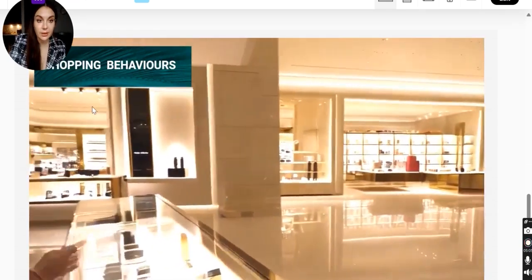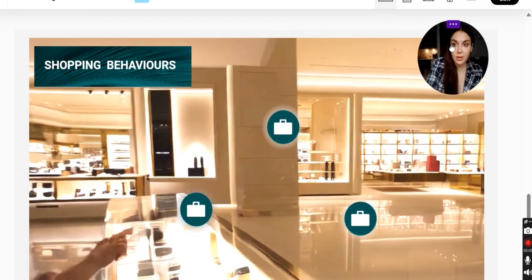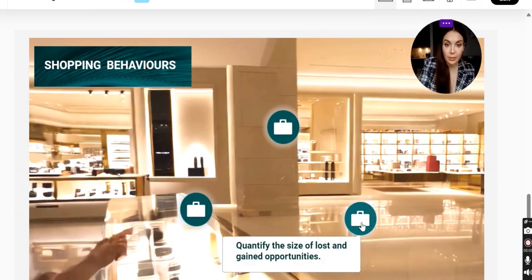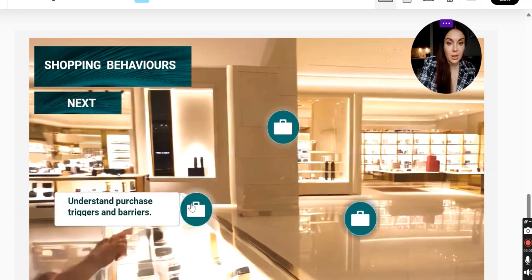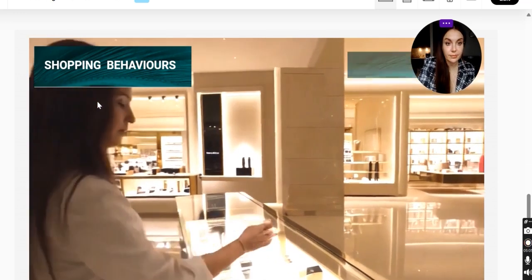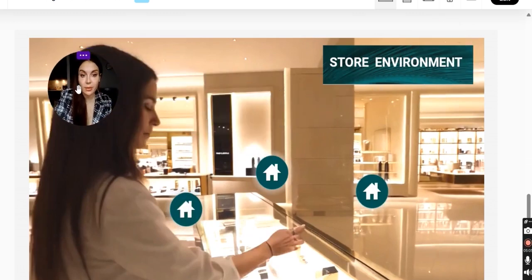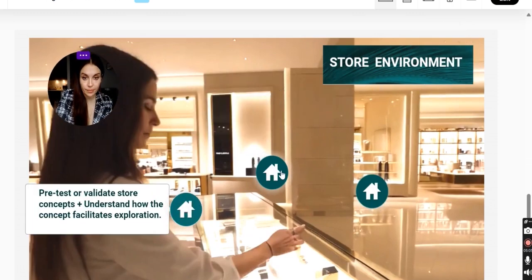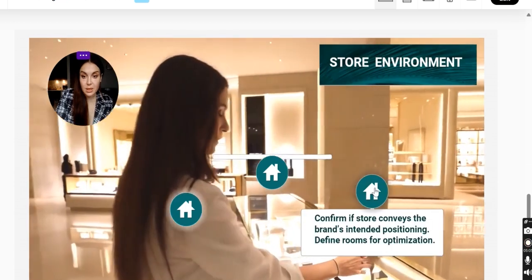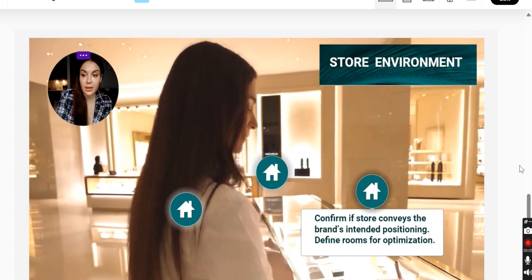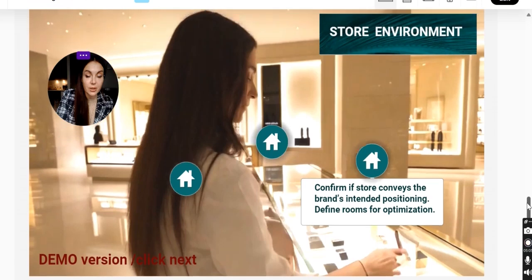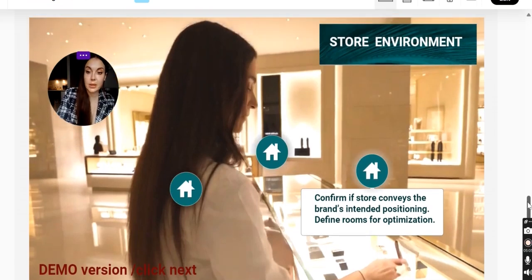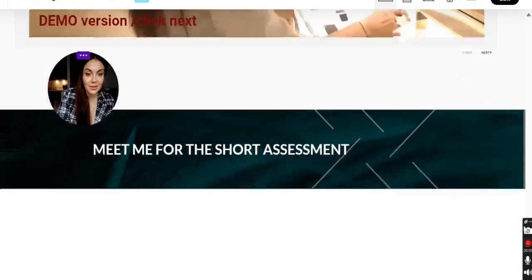Then let's move to shopping behaviors. And again, we stop and we have to explore more of the real world environment. Then we go to store environment. So this hopefully engages learners a little bit more by simulating a real store. This is a demo version. I didn't include, of course, all of the content because there's not enough time for that.